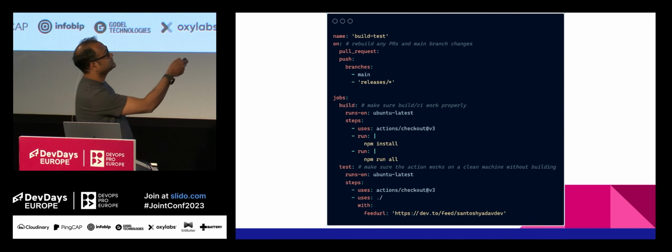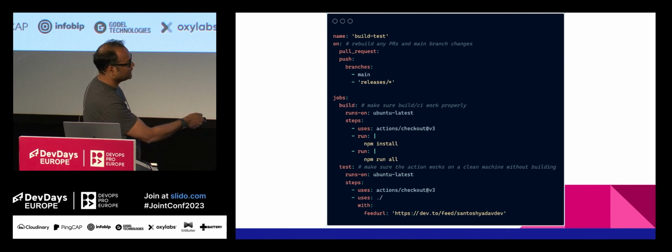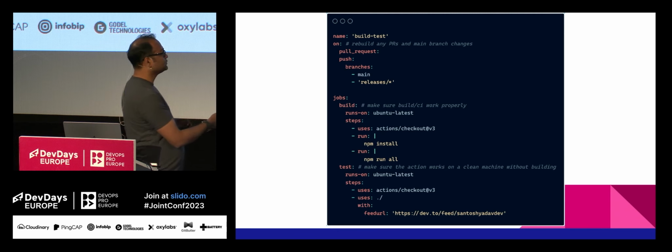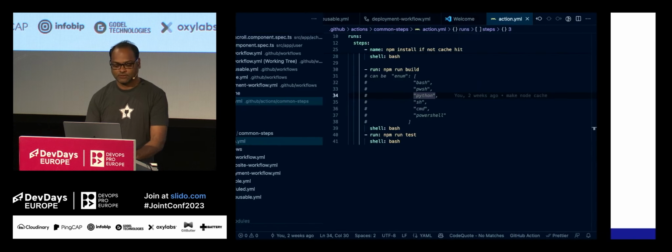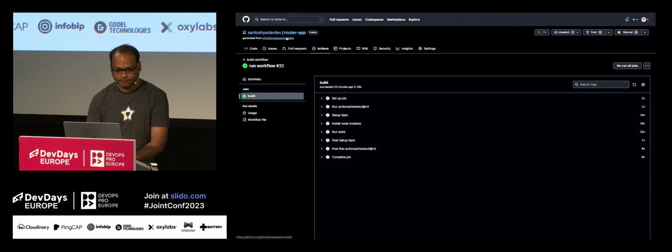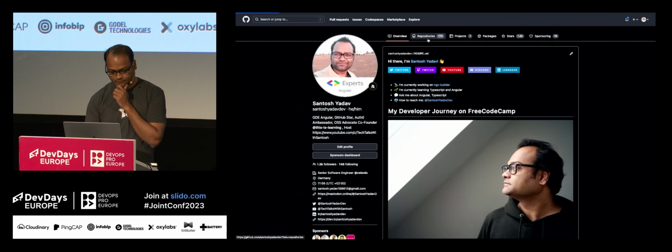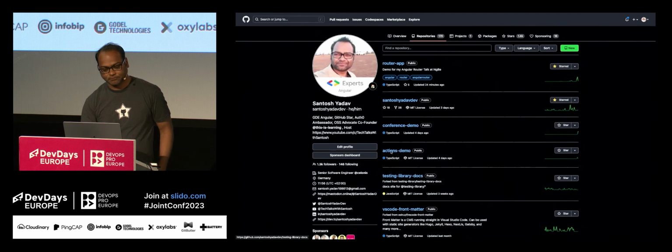Again, just ignore the first part, right? To test it, you just use the feed URL and uses with dot slash, because I'm testing it locally. Before we publish anything, I hope everyone tests that. So this is to test your workflow. Let me show you the example. I still have a few minutes left, so I'll go to my repositories, and this is the action stem.